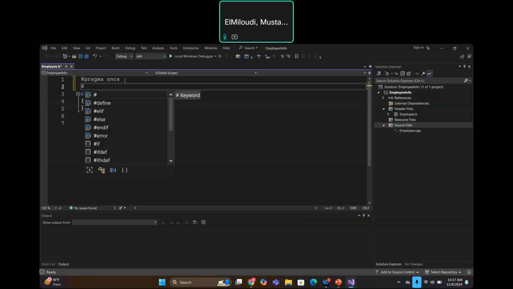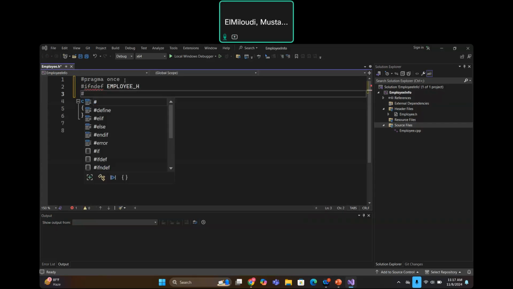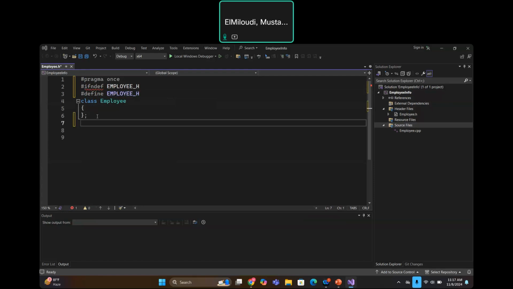So you start with #ifndef, if not defined. This statement we added to make sure that we don't add this file more than one time. And then we put EMPLOYEE_H. And then the second part we put #define. So it means if not defined, define it, but only one time. So I'm going to put EMPLOYEE, the same thing, _H. And then make sure you put #endif at the end.